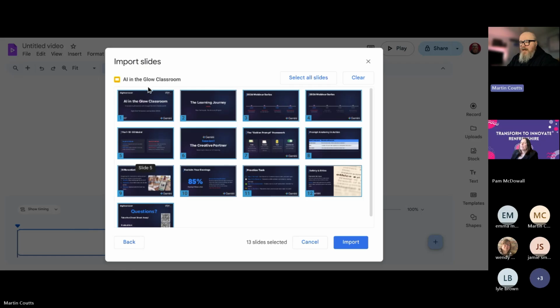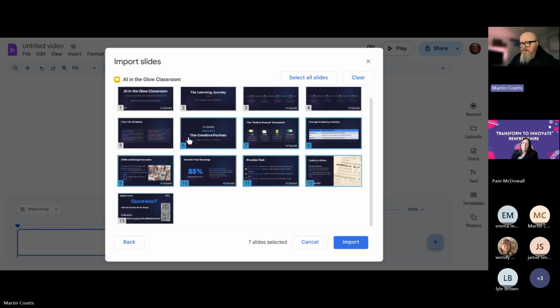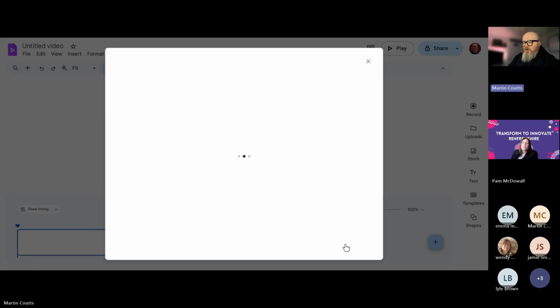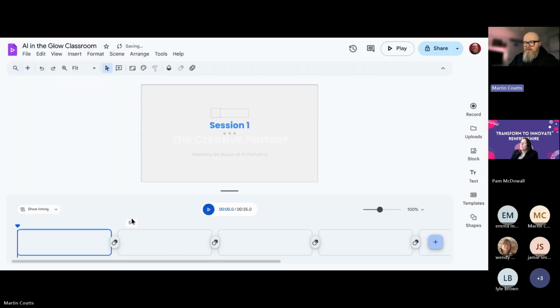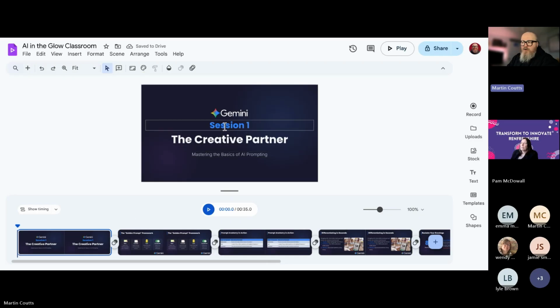Well, I don't want that. I only really want these. I will only want slides 6 through 12. So let's import those. What it will do, if you've used any visual editor before, is import these slides as editable objects. So you're then able to edit the text.